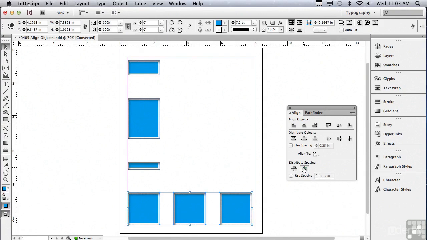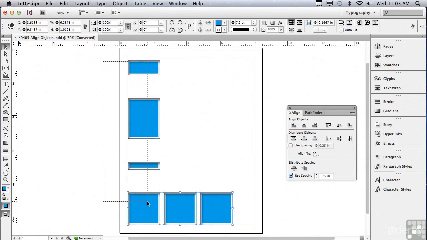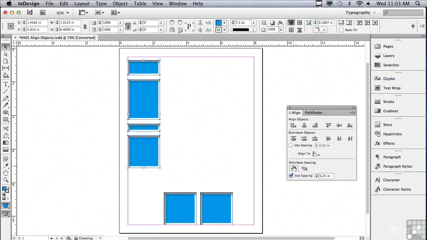Now, what is Use Spacing? Let me check that. I've already typed in 0.25 inches. You can do the same. I'm going to click on the Distribute Horizontal Space command. And you can see it's moving all of the objects together so that there's a 1/4 inch of space between the objects. Let me do the same thing going up and down my page with the objects on the left. And I'm going to click Distribute Vertical Space.